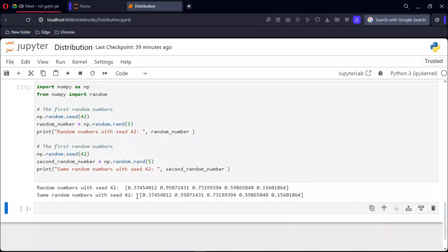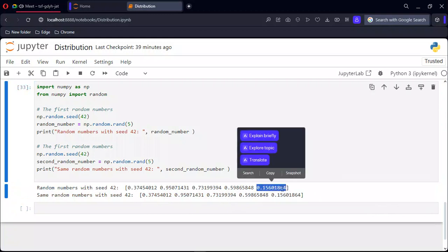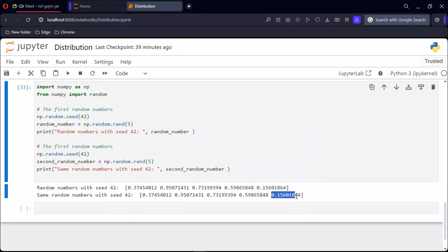So guys, you can see the output is the same. Let's check the last one. You can see it begins with 0.15, it ends with 64. Can someone confirm this one? Yeah, the same.